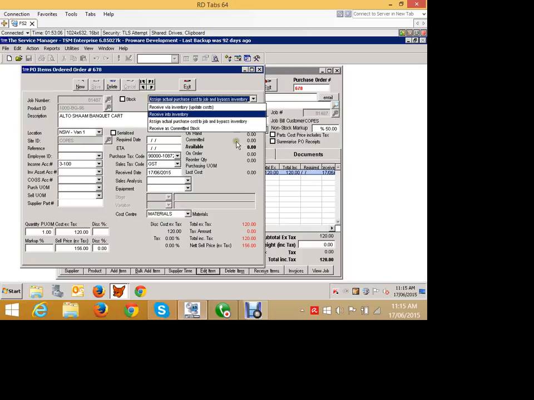The next one step up is receive via inventory update costs. What that means is that it will physically receive this item into stock, adjust the average cost and the last cost and so on, and then it will take it out of stock and put it on the job. The implication of that is that the cost of that item on the job will be based on inventory cost, whether it's the average cost or the last cost or the fixed cost or whatever. But it's not necessarily going to be the cost of this item as I purchased it. Okay?